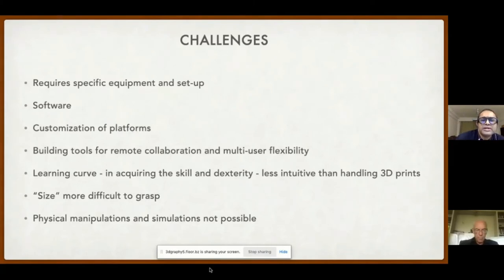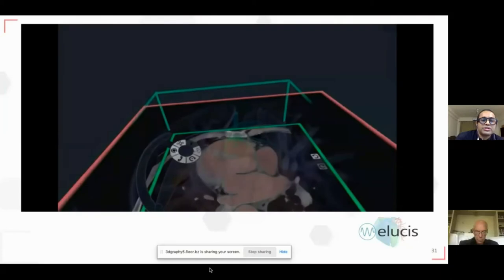And one more challenge that I felt with virtual reality versus 3D print was that a 3D print gives you a much more realistic assumption of the size of the object, because it's the real 1:1 size. Whereas in VR, it's difficult to really get a sense of the size. And obviously, you cannot use a VR model for physical manipulation and simulations. Of course, like we've seen, if you build in haptics and other technologies, you can open up new vistas.